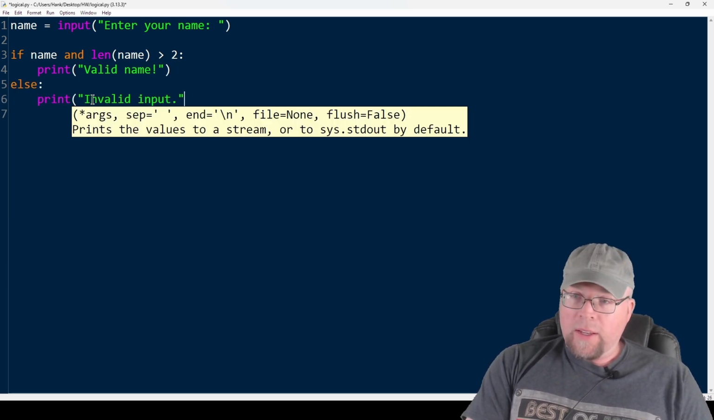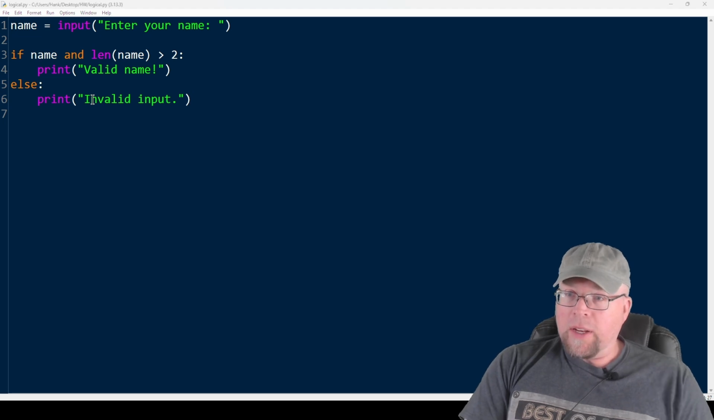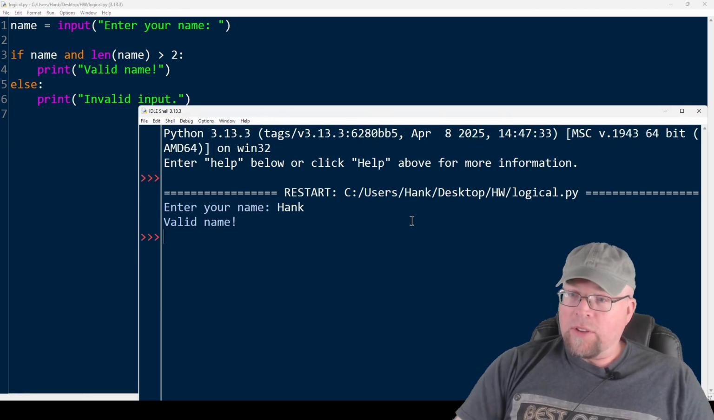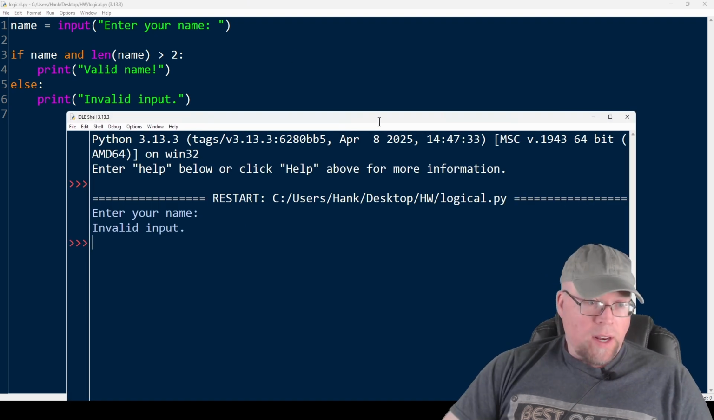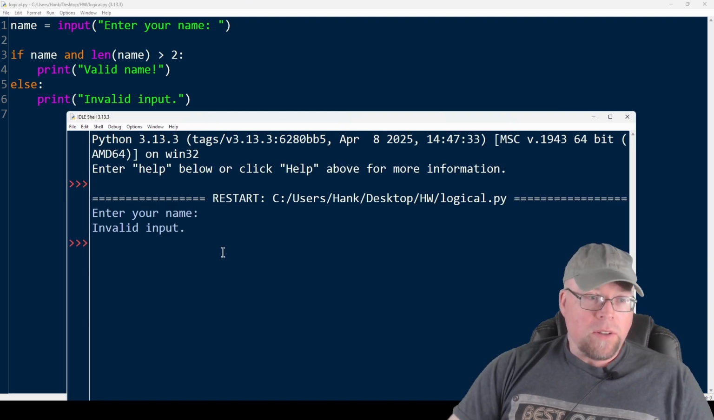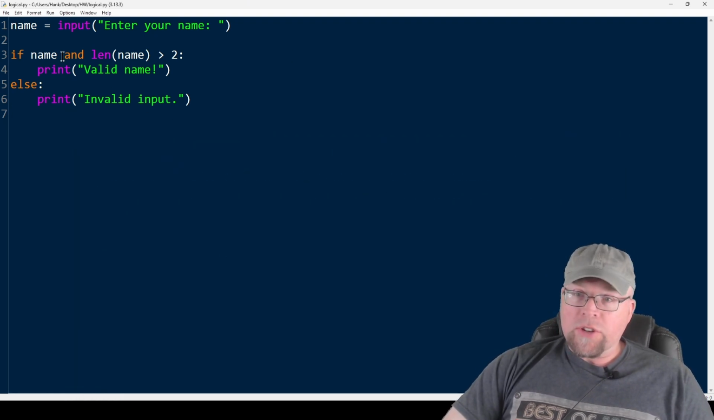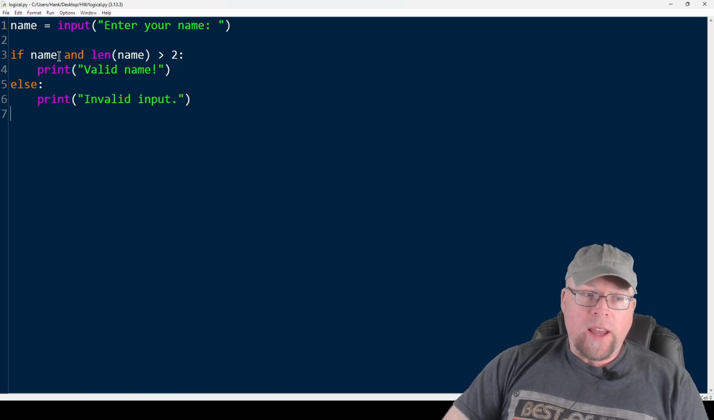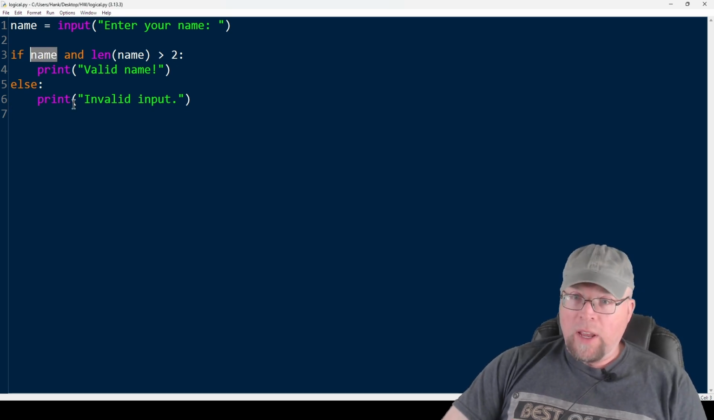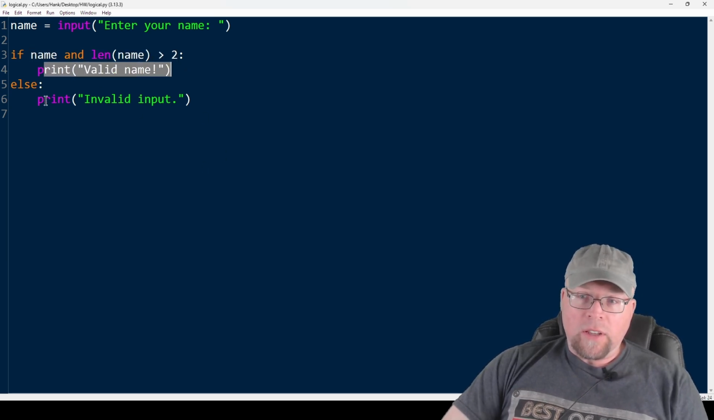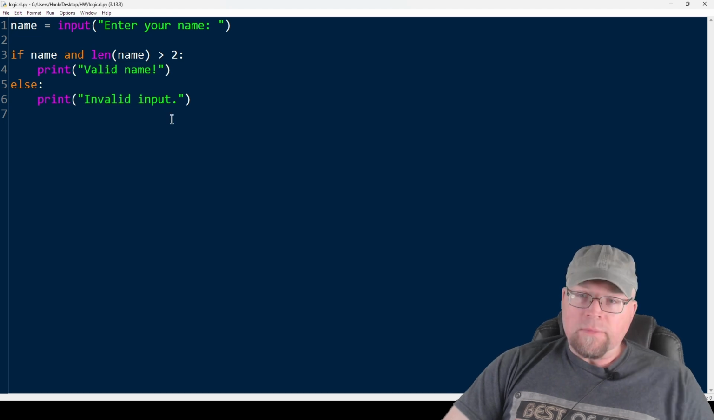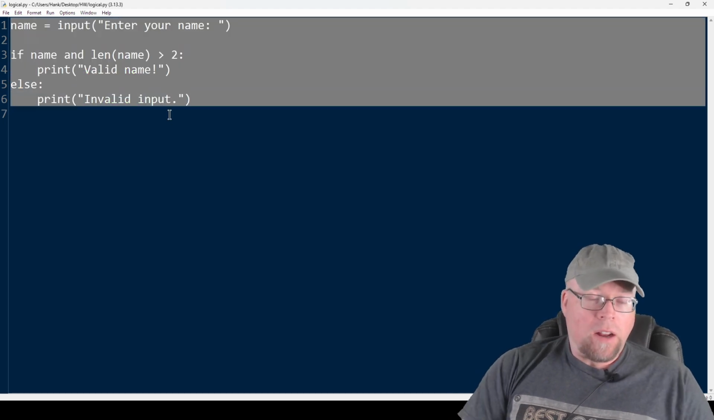So something like this. So I'll enter my name, Hank. So that is a valid name. But if I was to enter in nothing, then I get invalid input. So here we're testing to make sure that not only is name not empty, not an empty string, but also that the length of the name is greater than 2 characters. So if both of those conditions are true, then we consider that a valid name. Otherwise, it's invalid.